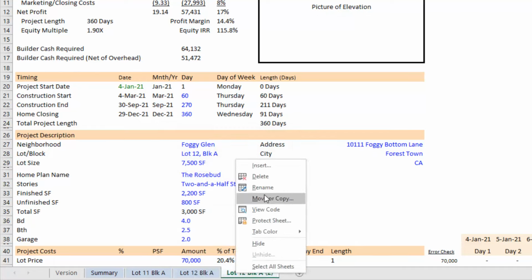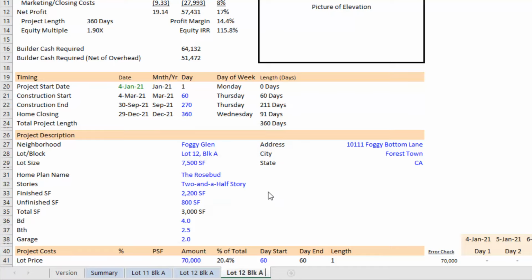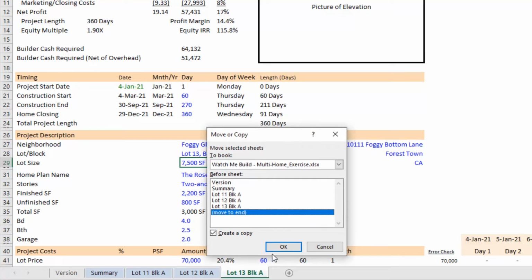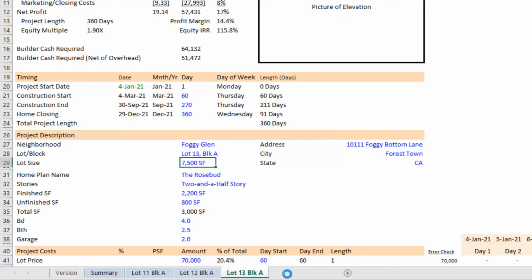And then let's rename this to be, let's call this lot 13. And then the lot block here will change to 13, okay? And then again, nothing needs to change yet. So right click, move to end, create a copy, hit OK, and then rename this to be lot 14, okay?